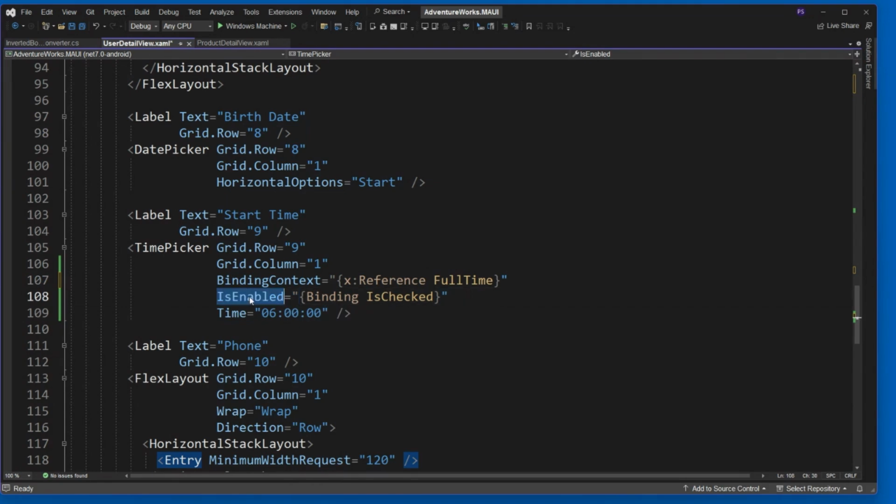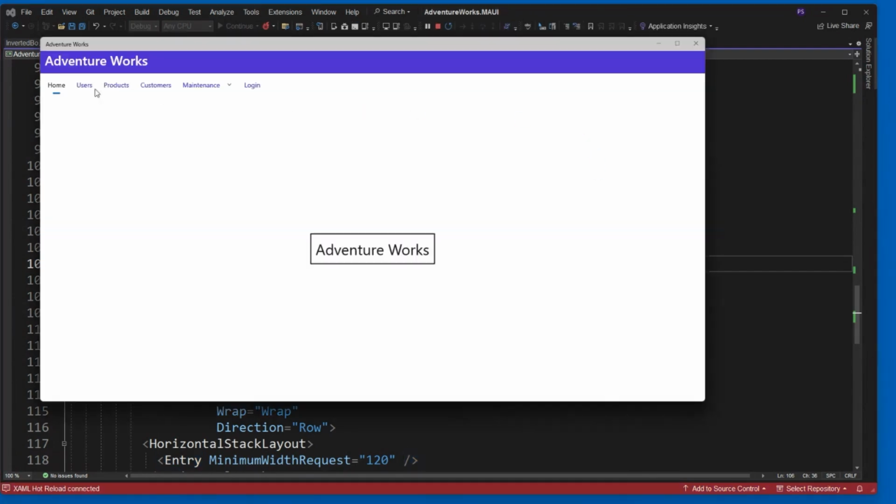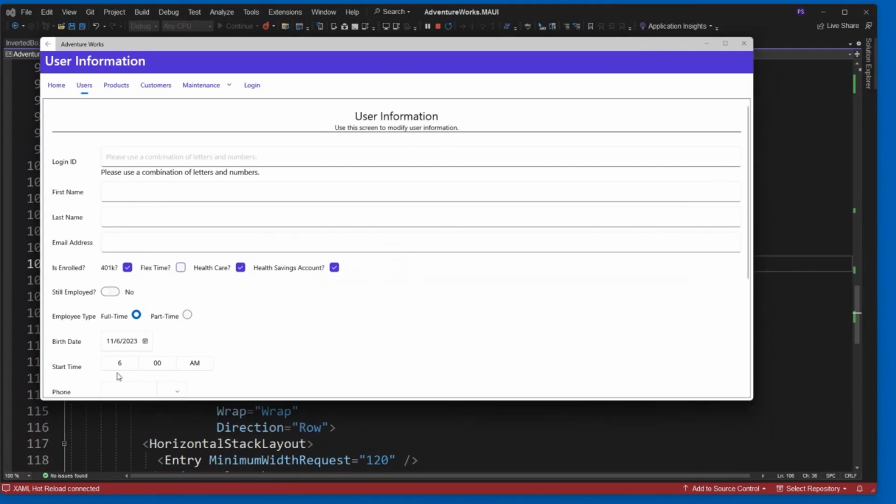And now I'm going to set the is binding to the is checked of full time, right? Remember, the full time is the full time and the part time. So let's run this first so we can take a look at how this works, just like this. We haven't even used the converter yet. And it's thinking about it, and here it comes. All right.